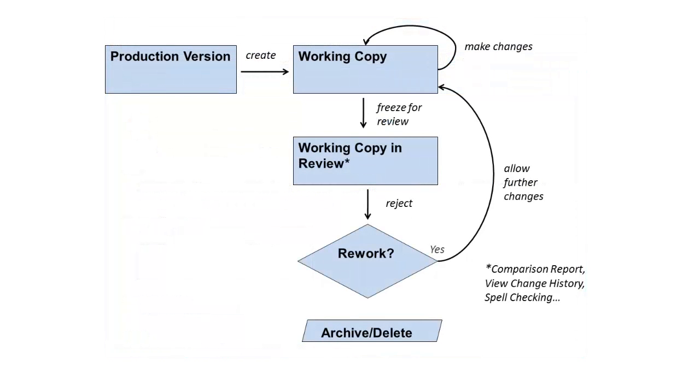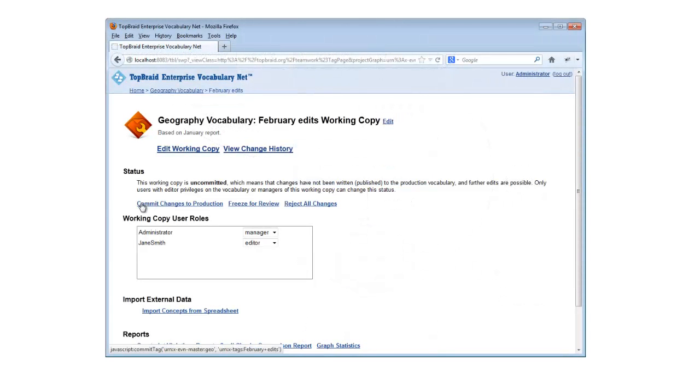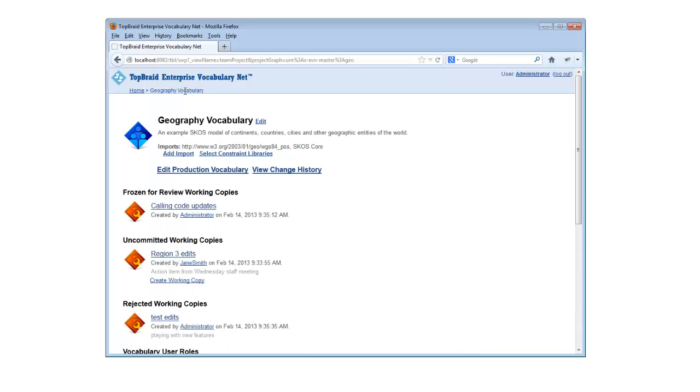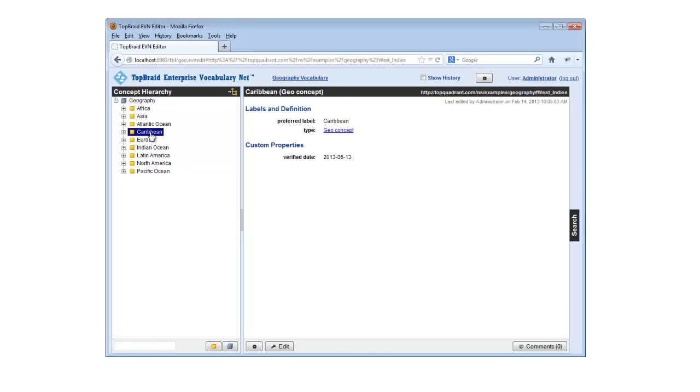You can commit a working copy's changes to production, whether it's in frozen status or it's an uncommitted working copy that people can currently edit. Now, when we view the production copy, we can see that West Indies does have its new name and verified date.